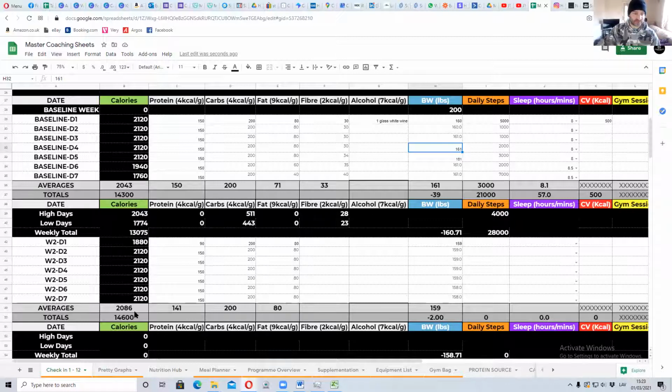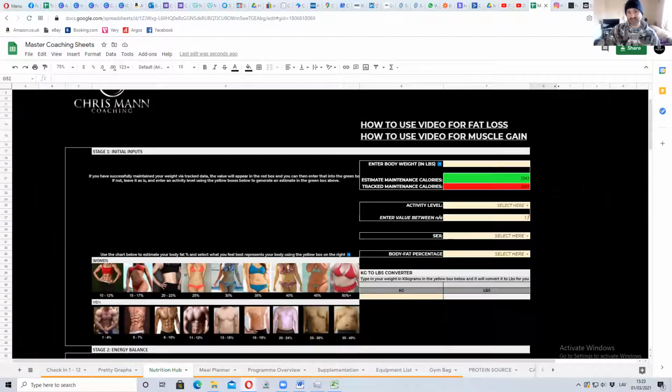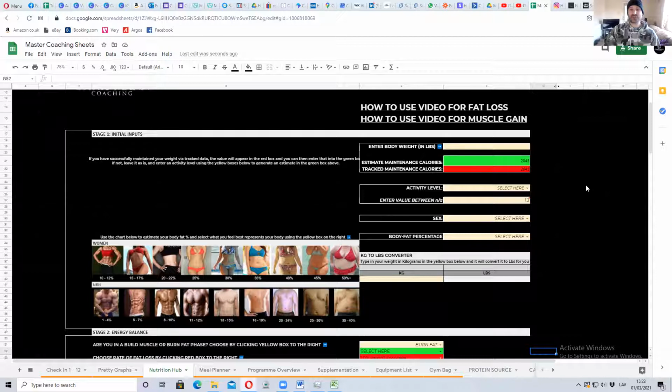So what happens next is I'm going to go into Nutrition Hub, and if you have maintained your body weight throughout the week, you're going to have a number in here, and then you simply just type it into the box above, and then we can skip this whole section. If we haven't and we've gone over or gone under, then what we need to do is just put our weight into the top box in pounds, and there is a conversion tool here if you need to change it from kilos into pounds, and then just put that into here.